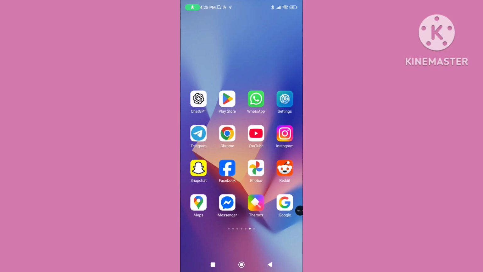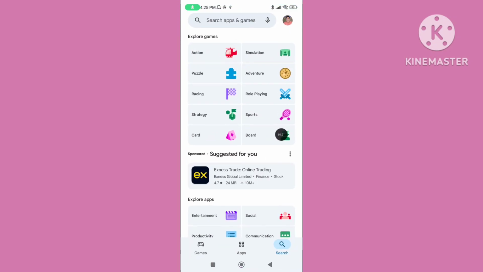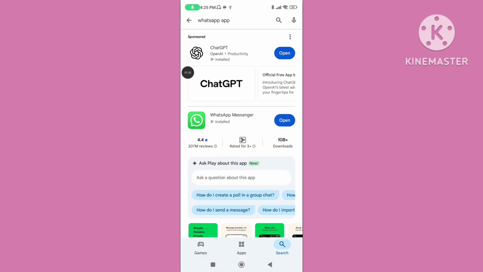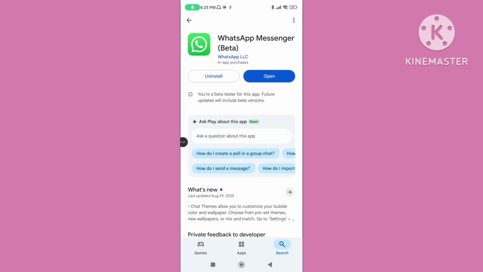Step 2. Open Play Store. Click on search. Search WhatsApp application. Update your WhatsApp application to the latest version. Make sure your WhatsApp application is up to date.